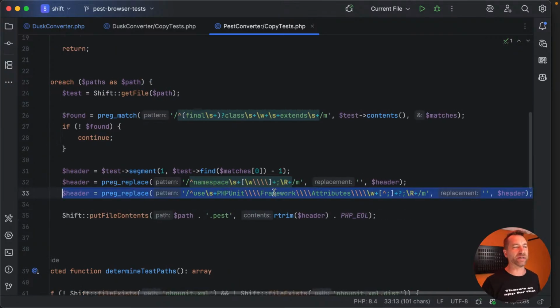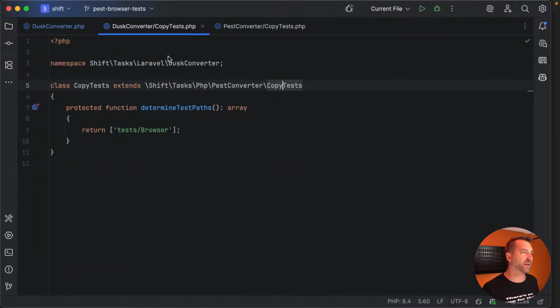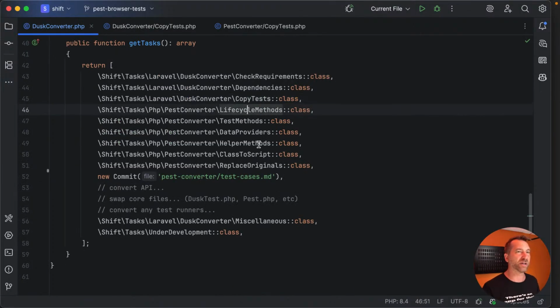Now, this still probably doesn't necessarily need to be here, but as we saw, some of the tasks lower down expect that these things are already pre-scraped out. So basically what we're really doing here is copying your test, but only the header portion of your test. And then systematically, the Pest converter brings over the lifecycle methods, the testing methods, the data providers, and the helper methods, and then it does anything it needs to do to make it finally Pest, and then it copies them back over the original.